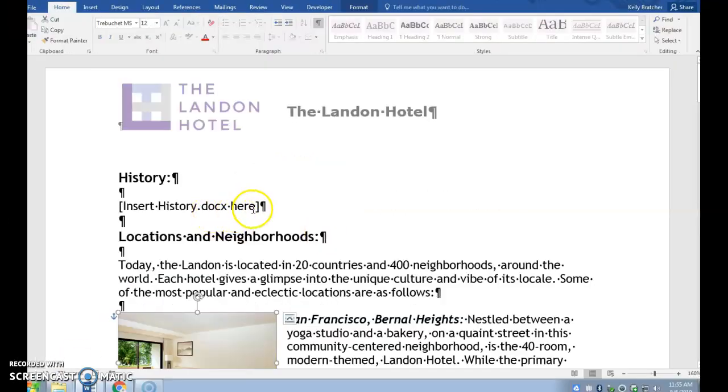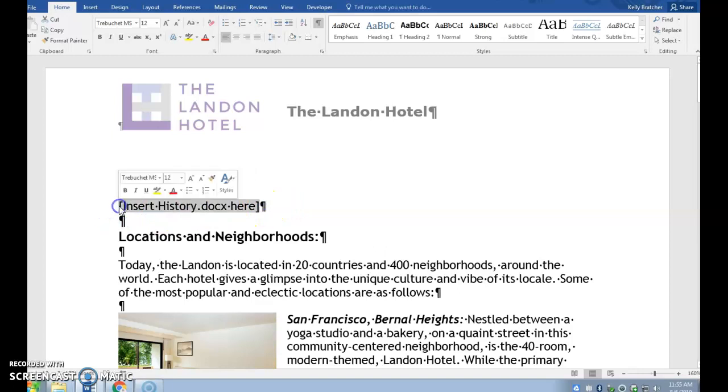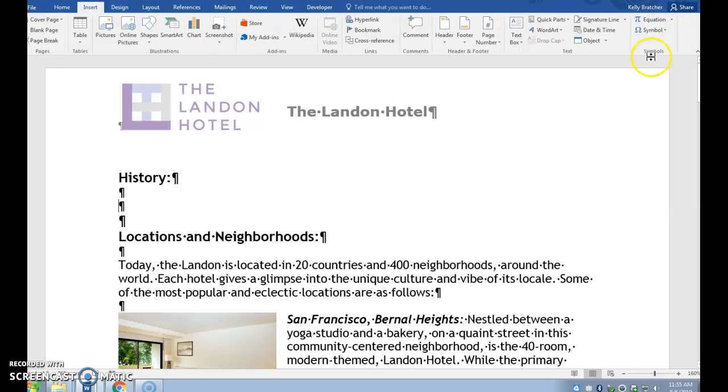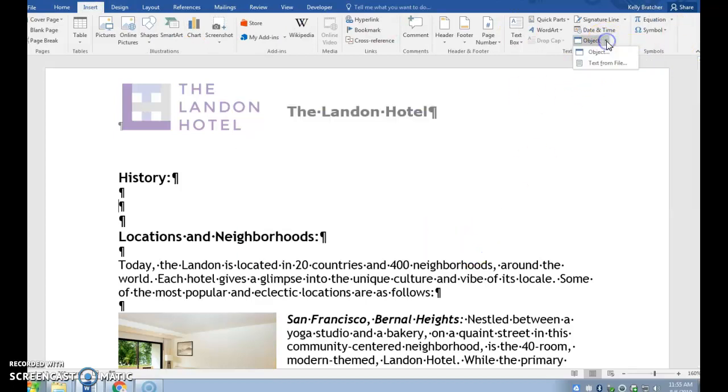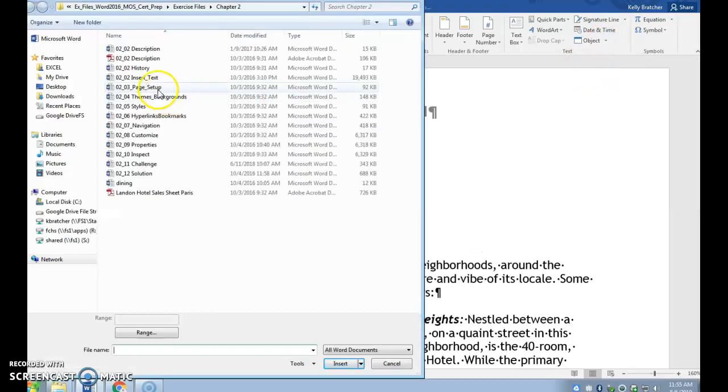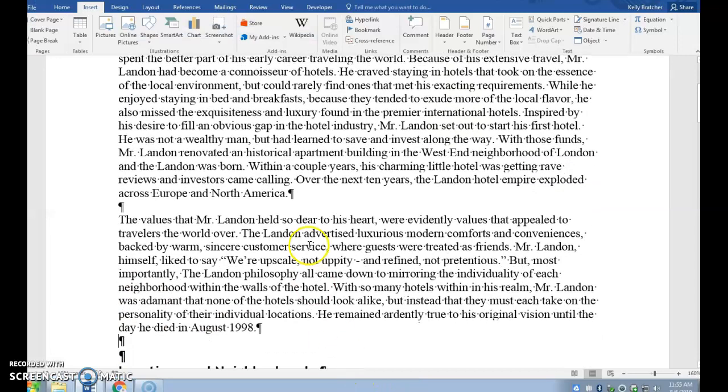So one way to do that is if you have a template set up and you've got certain items you need to insert, this would be the place where I needed to insert that, so I could get rid of that placeholder there. Again, go to Insert, Object, click the drop-down arrow, hit Text from File, and find the file that you want to insert, and you'll notice that the text pops right up.